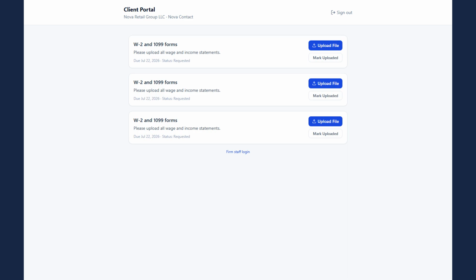The client can upload a file or mark the request as uploaded. That status then flows back into the engagement side request management and supports checklist auto-receive behavior. Staff do not need to manage document chasing in disconnected email threads. The portal keeps collection tied directly to the engagement record.